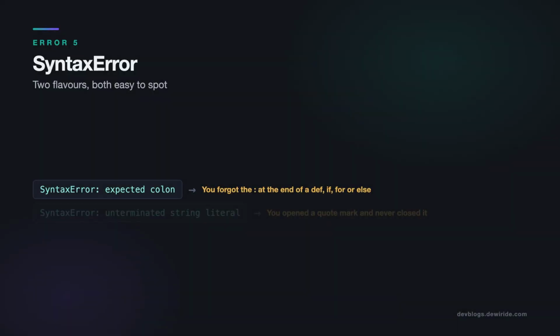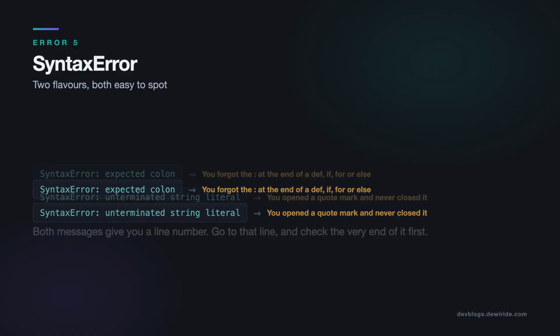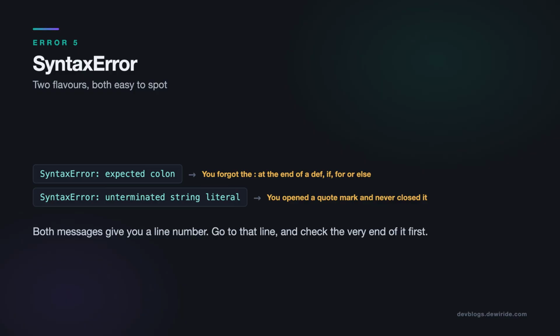Number 5. SyntaxError. 2 flavors. SyntaxError: expected ':' means you forgot the colon at the end of a def, an if, a for, or an else. SyntaxError: unterminated string literal means you opened a quote mark and never closed it. Both messages give you a line number. Go to that line and check the very end of it first.